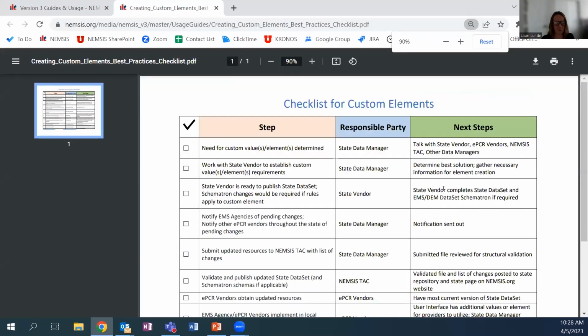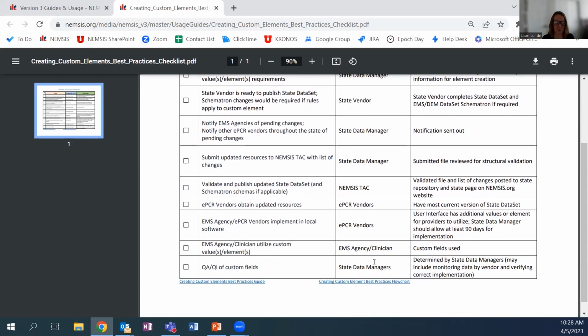This checklist is very helpful as well. And one of the first questions to ask is, is there a need for this custom element? Is it already created perhaps by another state that you could share that custom element with them or try to collect the data in a similar way? Really the goal as we're adding new elements is we want to make it as similar as possible across the states. And so we want to be able to create benchmarks and compare data and that kind of thing. So the first question is, has it already been created somewhere else? And we can help you determine that. Your software vendor can help you determine that as well. But this is a great checklist of different steps in the process, kind of who's responsible for different steps.